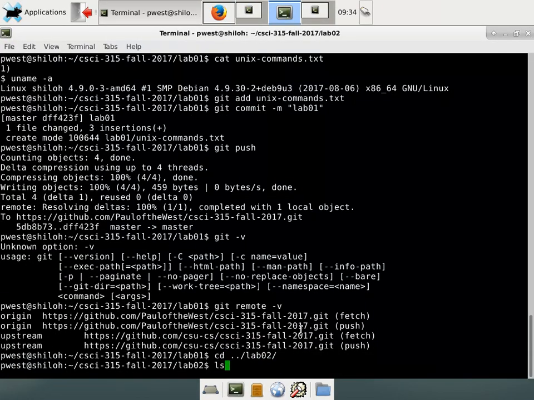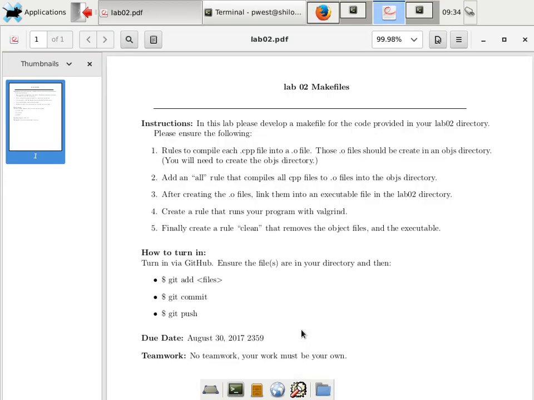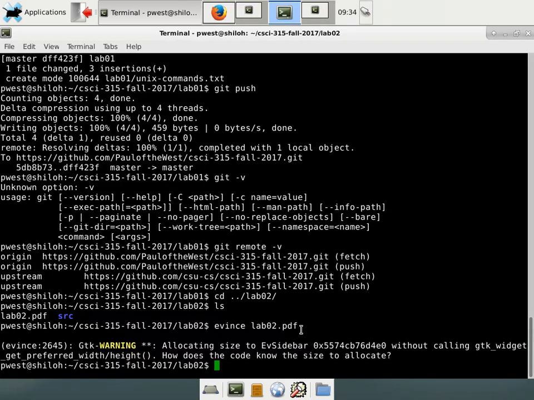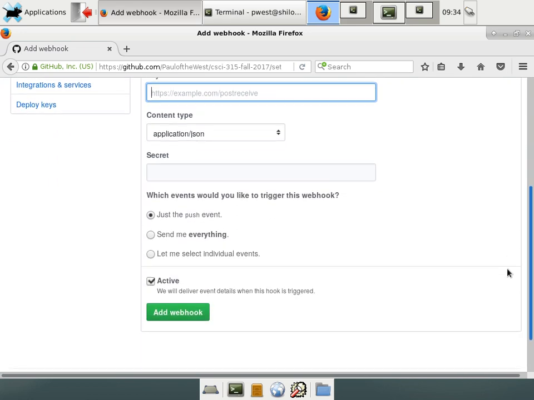Now, I don't know if I haven't set up the autograder yet for this course, and I don't know if I've put it in here. I have not yet, but I will give you the URL for it when I actually have it set up. You copy and you paste the URL in there. You don't need to put anything in secret. You want just the push event and activate it, click add. What that means is once you push, it'll go to the autograder and tell you what you need to do.